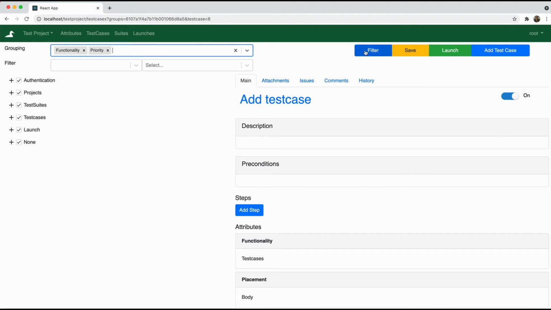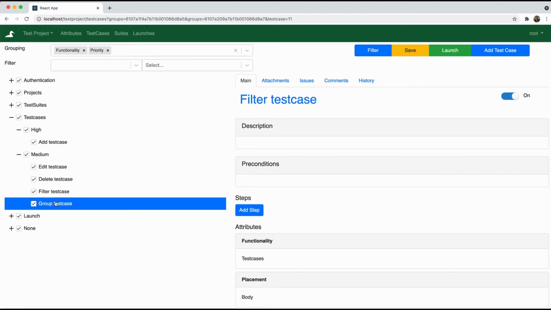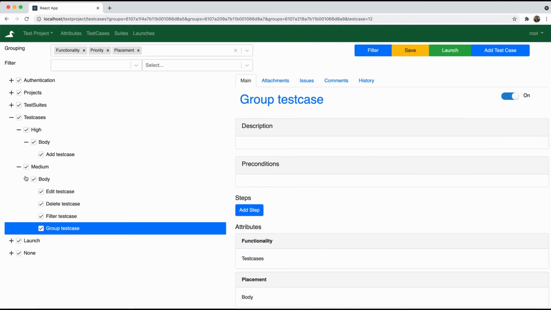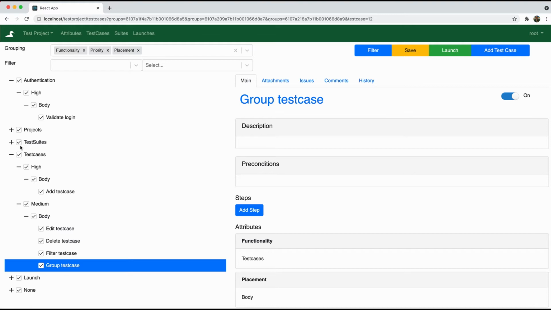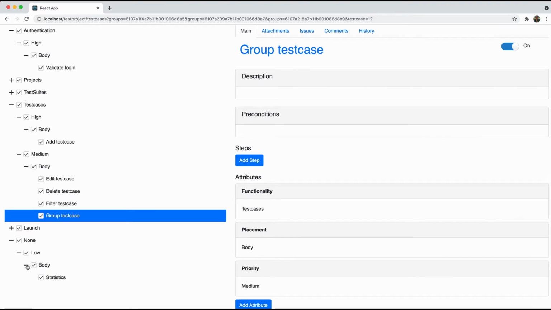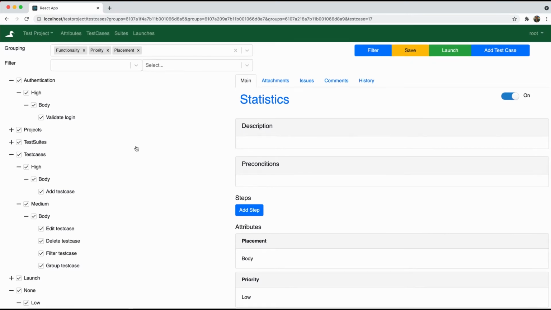In that case, you will have a tree of a bigger depth. Let's add a priority. And now you can see that you have two levels of the tree. The first one is a functionality, and inside the functionality, test cases are grouped by priority. Let's add a placement. And now we have a tree with a depth of 3, and inside the tree we have groupings by functionality, then by priority, and then by placement. You can build any tree listing any attributes you want in any order you want. This allows you to build flexible trees at any time you want.